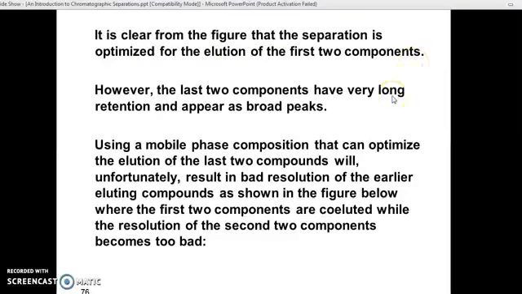Whatever components get isolated from each other by liquid chromatographic separation, the last two components have a long retention, because they are retained on the stationary phase for a long way. Their retention should be long for the last compositions. If the mobile phase is optimized for the elution of the last two compounds, it will unfortunately give bad results. Why? Because they give early elutions.